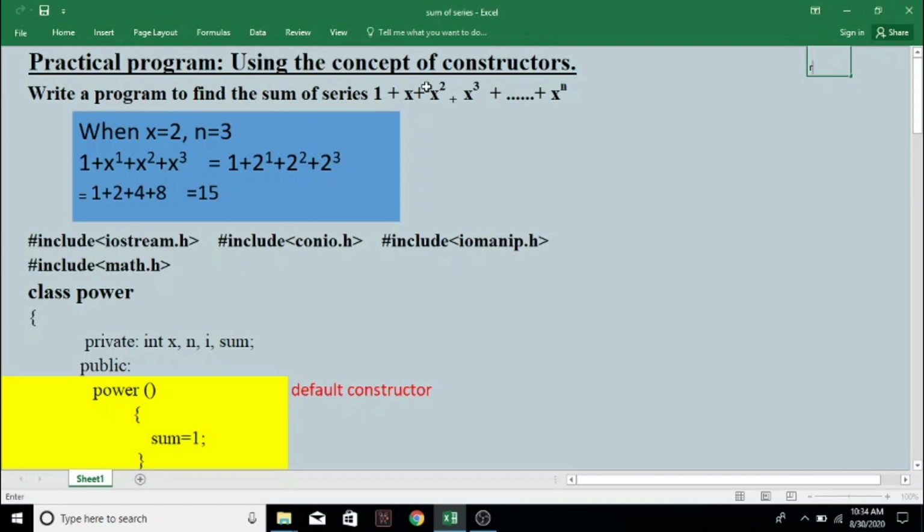The program uses the concept of constructors, and it is an example for the default constructor. So if the question comes to explain the default constructor with an example program, you can write this program in the theory exam. And for the practical exam also this program is important, and it's one of the practical programs. Okay, now let us see the question.